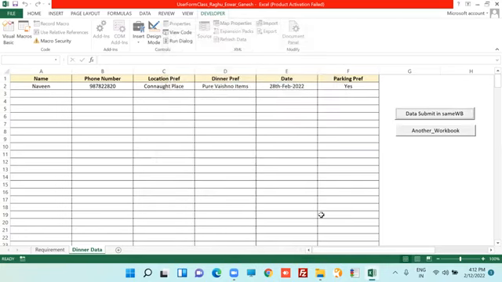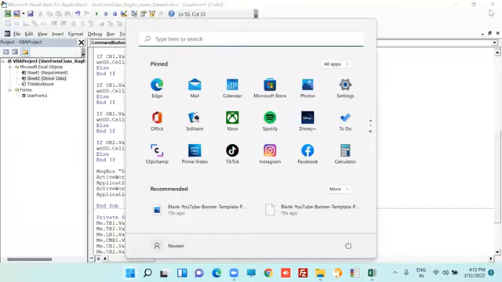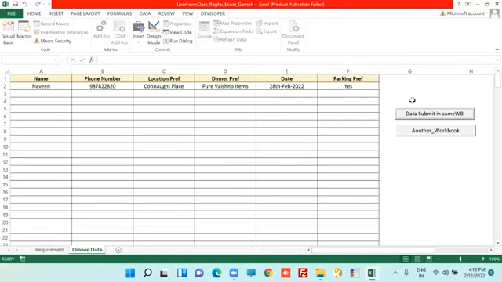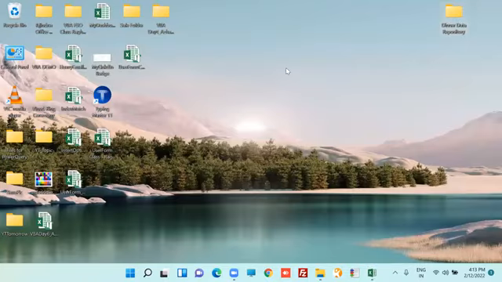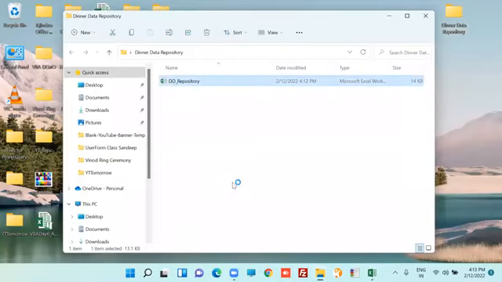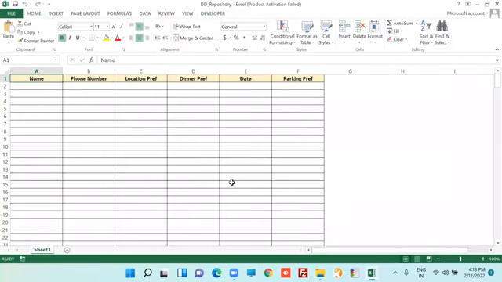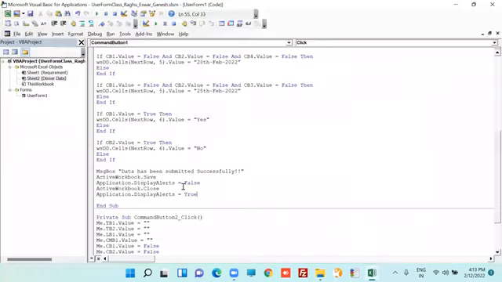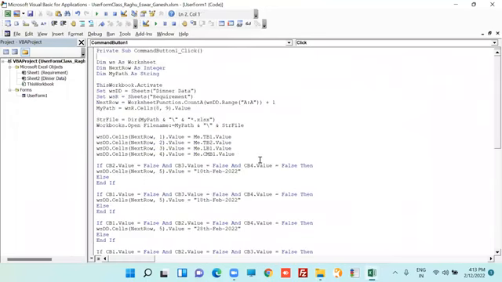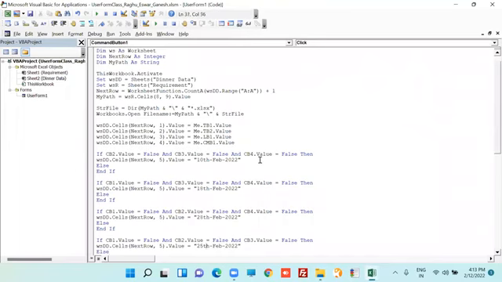No, something has happened. Actually, this data is getting saved here, but I want my data to be saved there in that workbook. So let me just check if data has got submitted here or not. No, I don't think so. It's just opening the file. So what I will need to do is I will need to change each and everything.